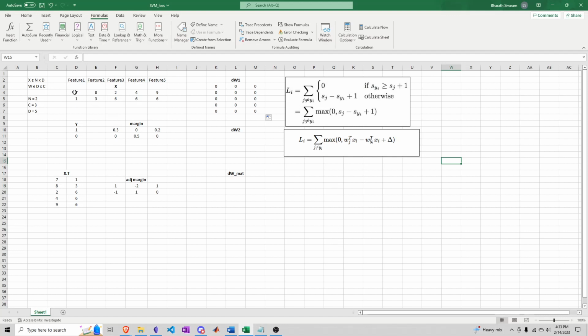So here we have our x. It's just 2 samples and 5 features, and it results in our margin matrix, which gives us the scores for each class. So we have class 0, 1, 2. And then over here we have the actual classes of each sample. So why don't we start with sample 1.